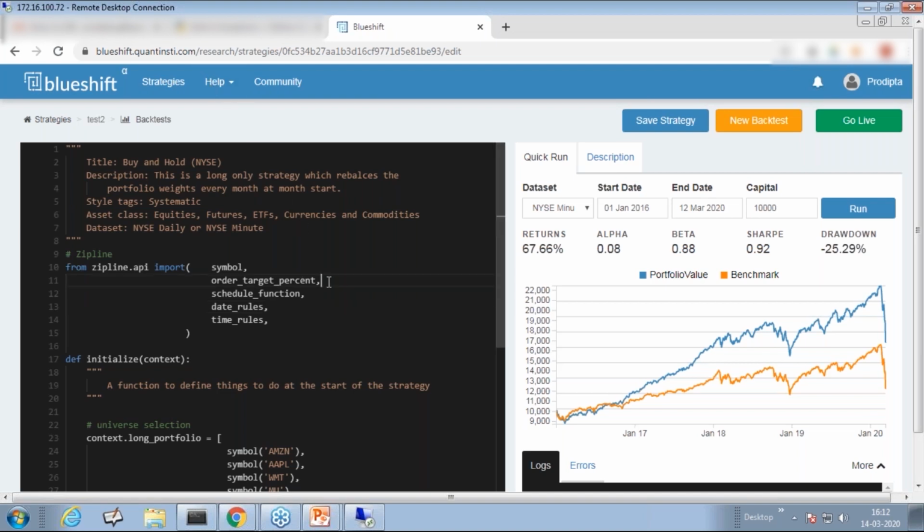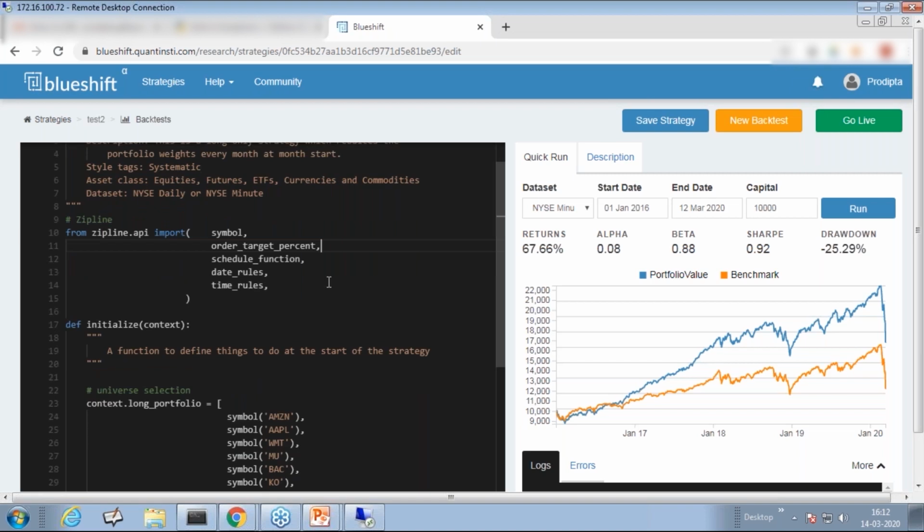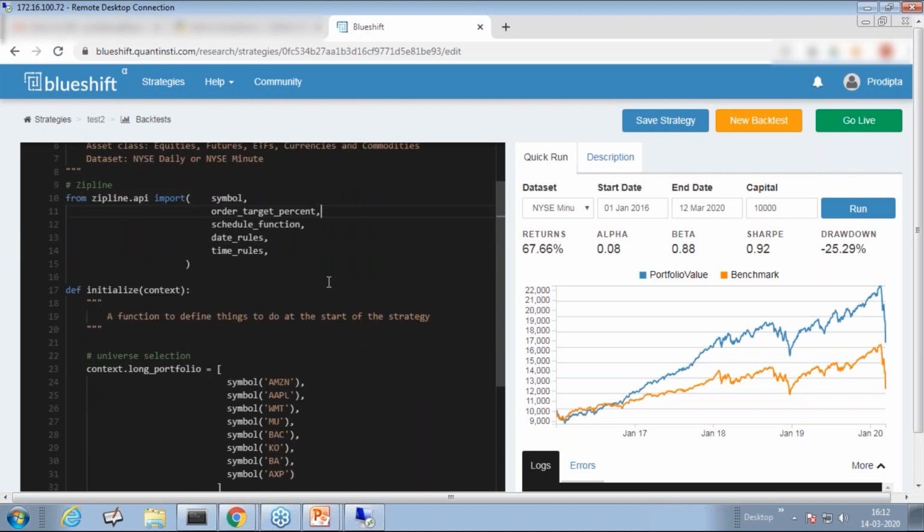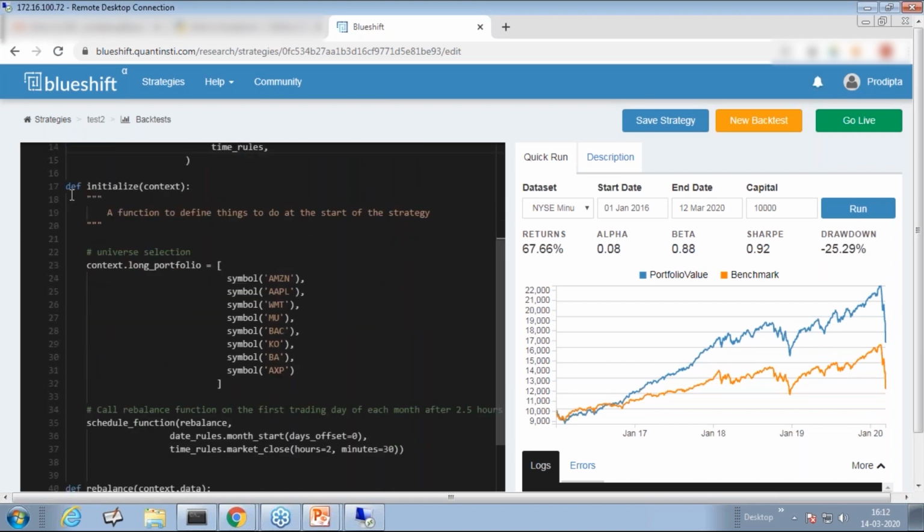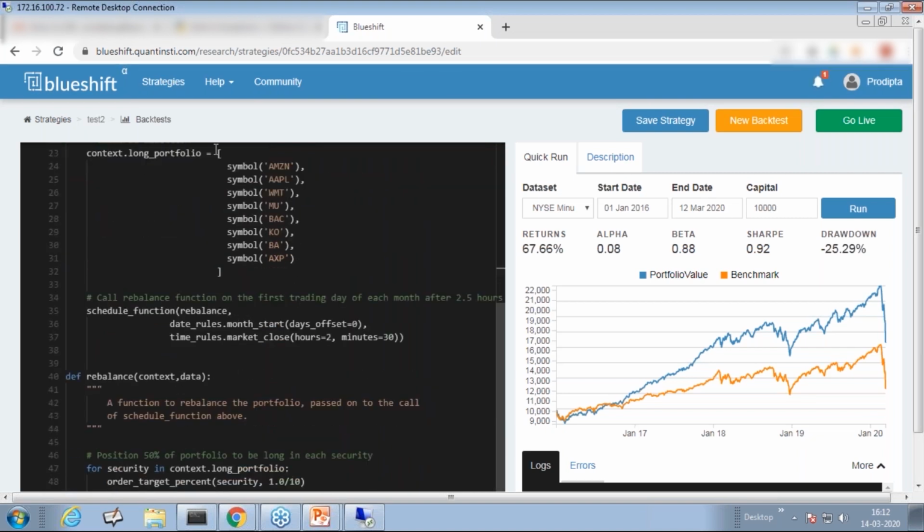But before we go there, what we want to do is see what exactly is written here. Without knowing anything, can you make something out of it? Can you understand what is going on without knowing anything about it? So as you see, if you're familiar with Python, at the top there is an import statement that is importing a set of functions. And then we are defining a function called initialize. Down below, we have another function called rebalance.